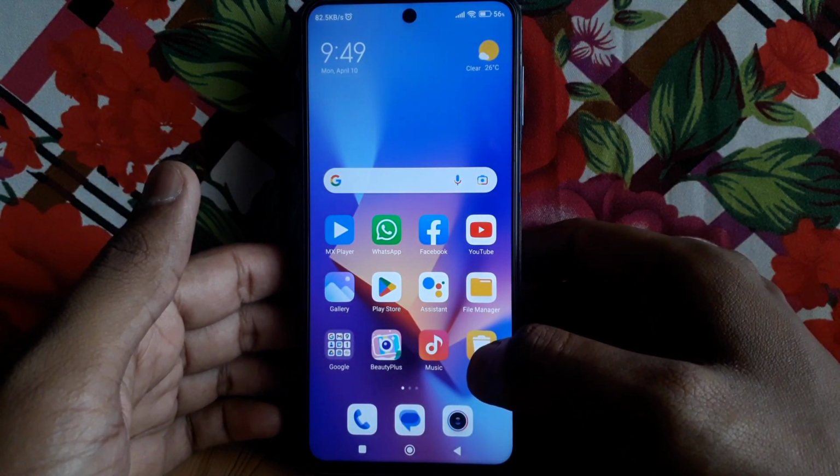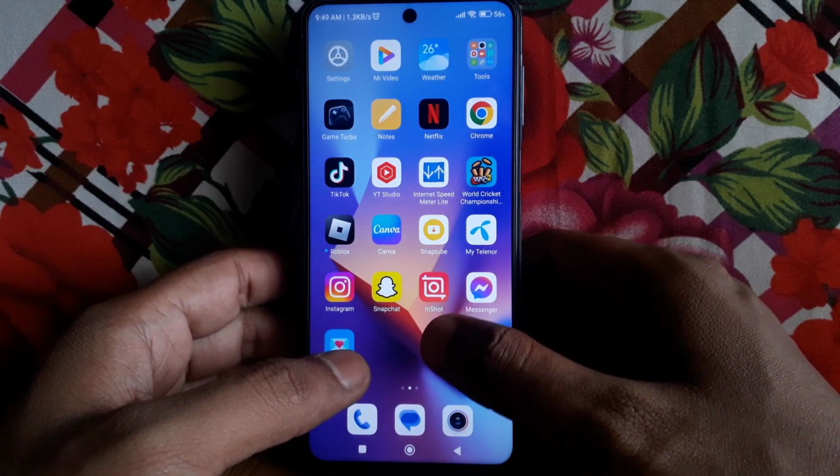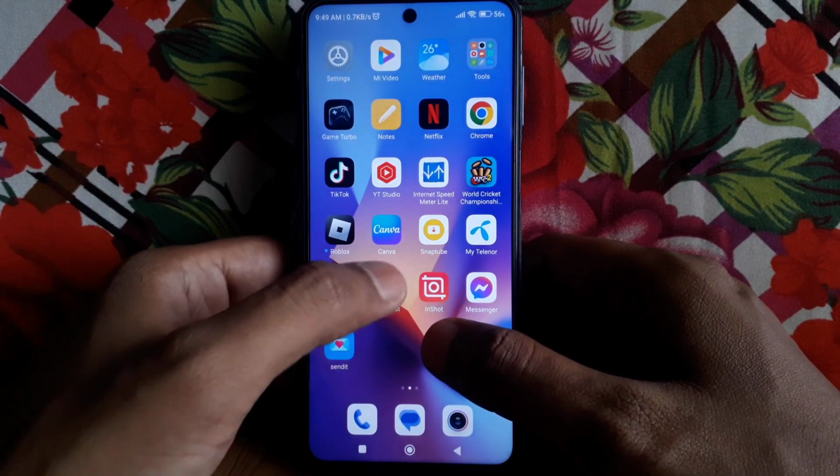Today we're gonna discuss how to add Snapchat story from your gallery. So how are you gonna do that? Without wasting any time, let's start the video.